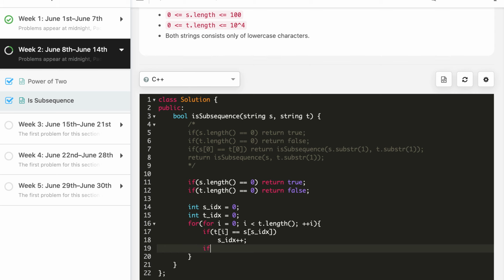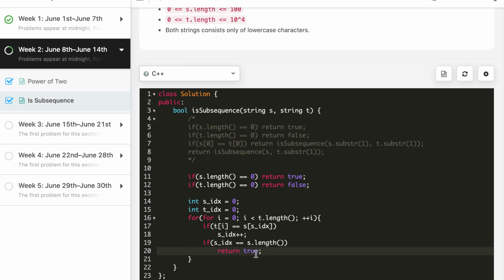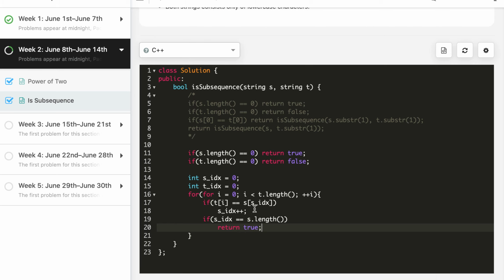And if sidx is equal to S.length, so the last index will be S.length minus 1. So if it's S.length, that means we have searched all the characters of S. So we return true, so that we don't continue our search even if we have reached the end of S, and we don't get an out of bound exception here, since this would be less than S.length. So we return true.